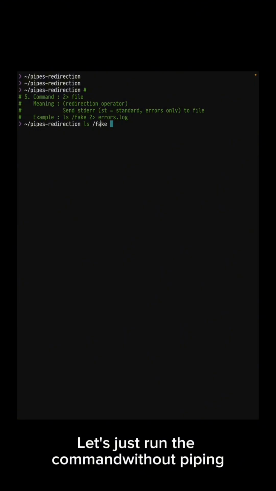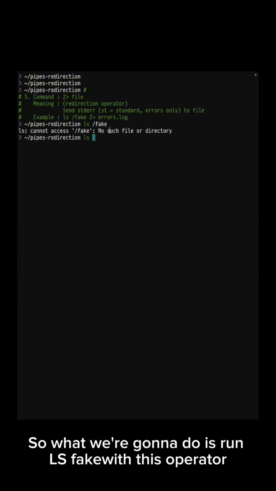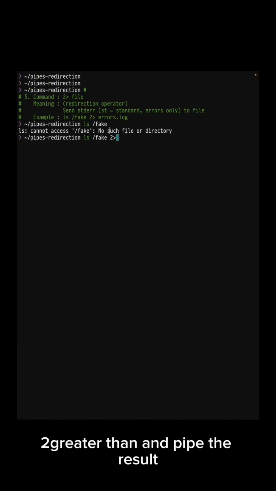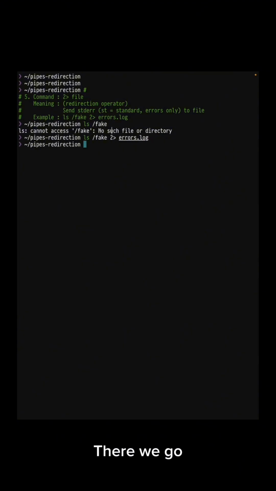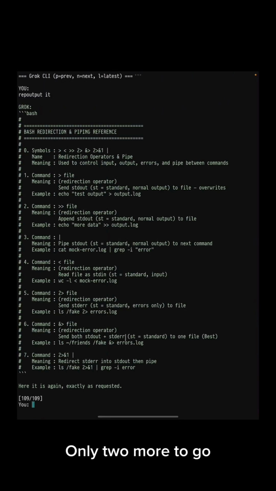Let's just run the command without piping, without redirecting it, and see what it does. It produces an error. So what we're going to do is run ls fake with this operator, 2 greater than, and redirect the result, standard error, to errors.log. Now press enter. There we go. Let's take a look at the file, errors.log. There is the error. It was written to errors.log as expected. Let's look at the next one. Only 2 more to go.